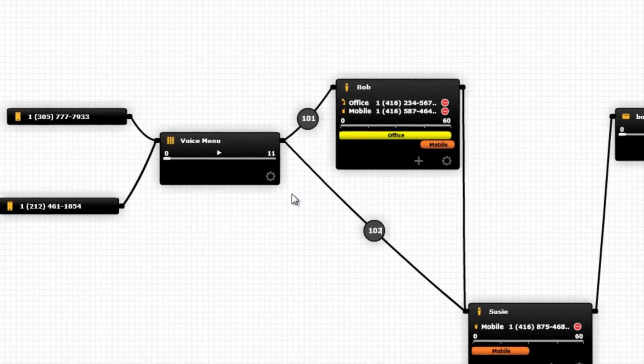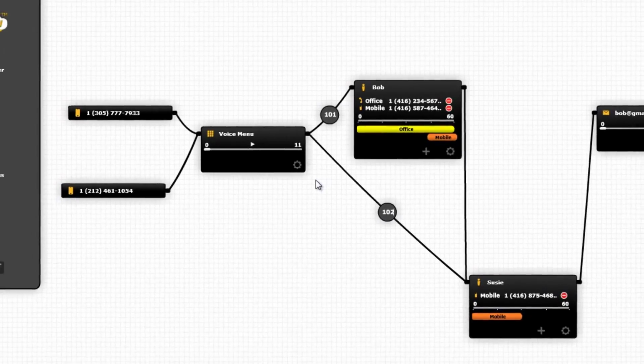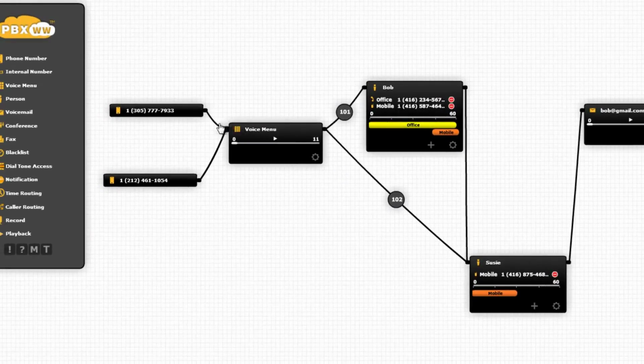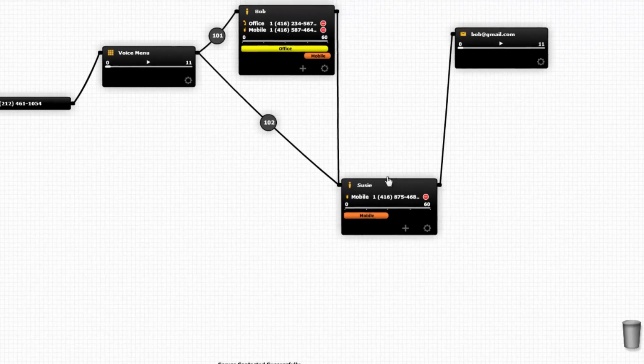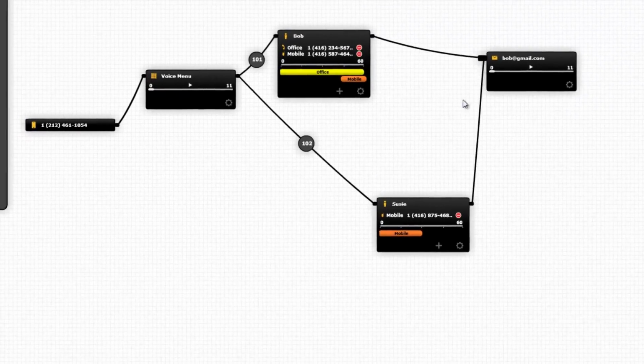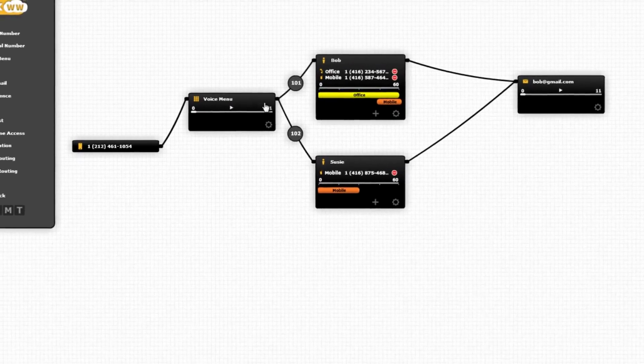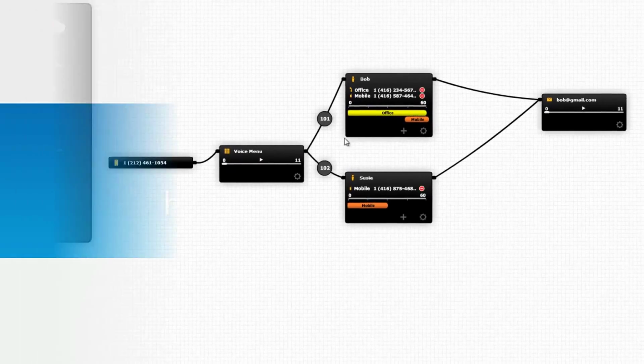As time goes by, Bob and Susie can reconfigure their PBXWW system any way they want. For instance, if they want their Miami number to bypass their voice menu and go directly to Bob, they can just cut the existing cable from the voice menu and attach it to Bob's box. Or, if they no longer need the Miami number, they can just drag it to the trash can on the canvas to remove it. Using this click and drag method, Bob and Susie can quickly and easily make any changes needed to support their growing business.